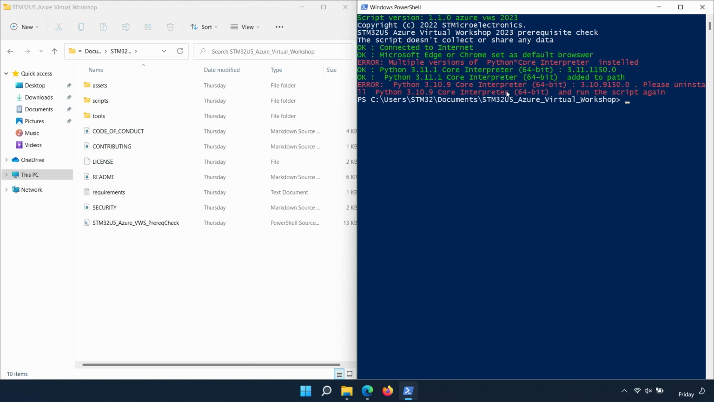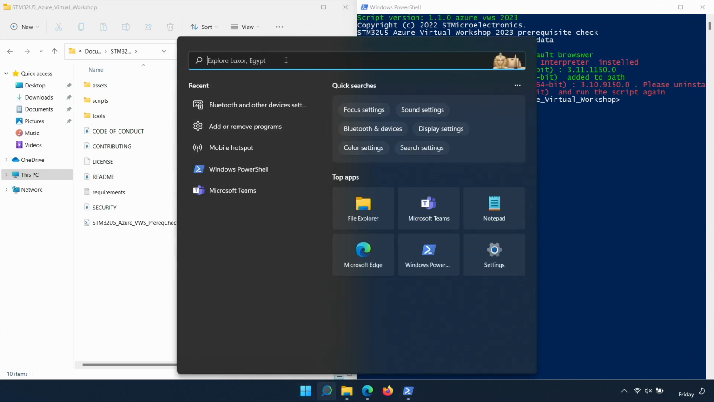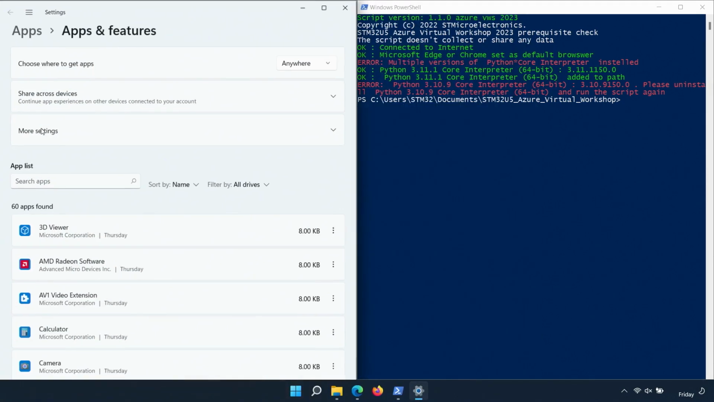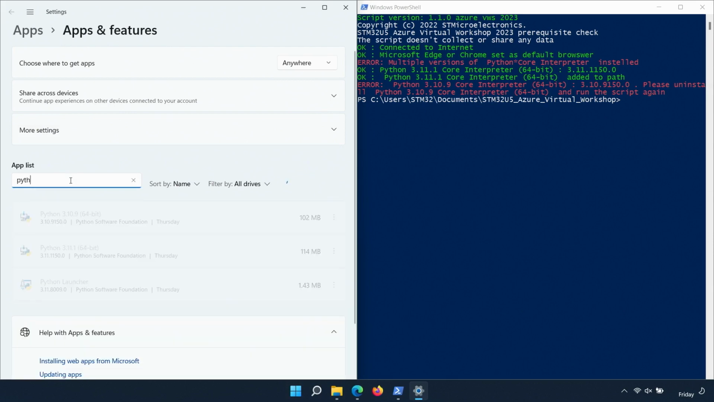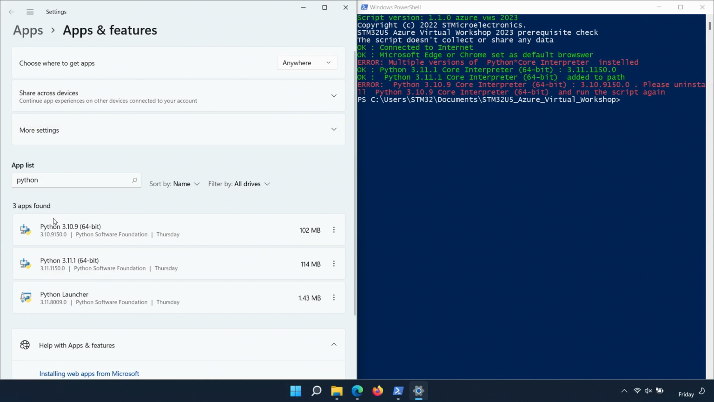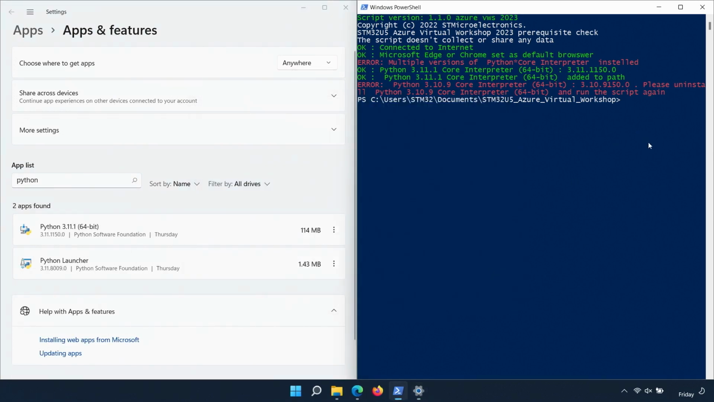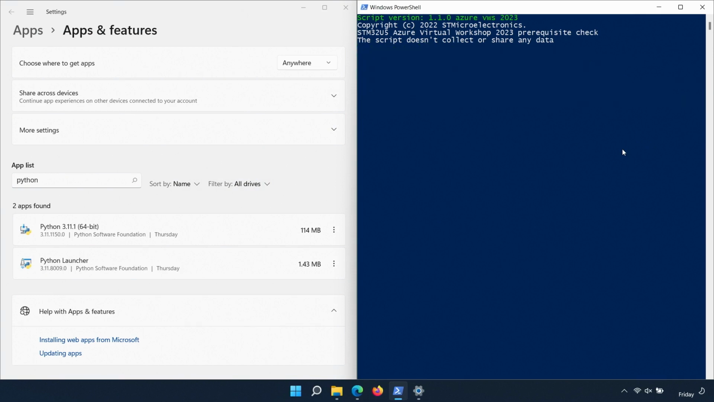And again, we have a warning that there are multiple versions of Python. The script warns us that we have version 3.10.9, and that we should uninstall it prior to running the virtual workshop. We'll go to the search bar, type add, and then click add or remove programs. Search for Python. Find Python 3.10.9. Click the radio button and select uninstall. We can close the uninstall window and then rerun the prereq check script.